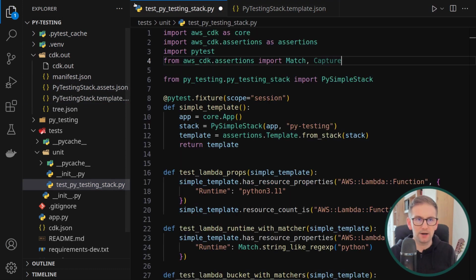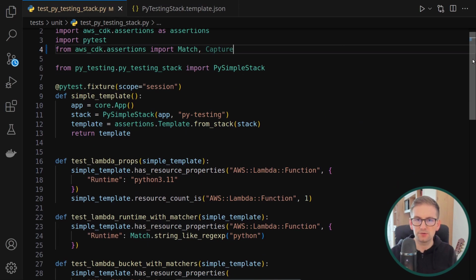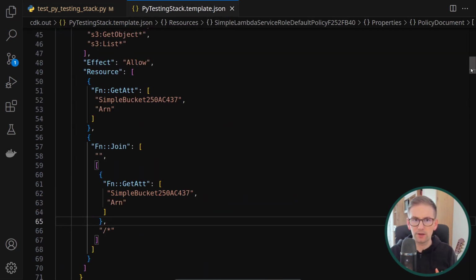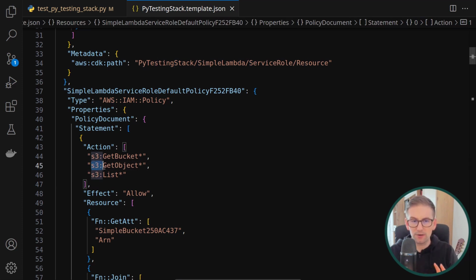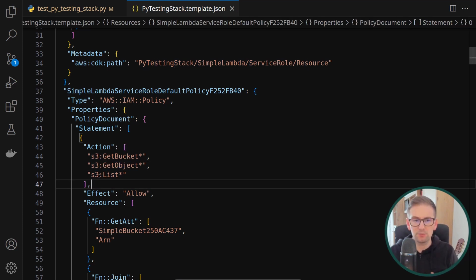Right here, let me also have my template open, and let's see how we can use this capture. First of all, let's start with the problem that we want to solve. We are still talking about our IAM policy for our connection between our Lambda and our bucket. Let's say that we want to make sure that the actions presented in this IAM policy are this exact one that concerns S3 GetObject, S3 GetBucket, and maybe not the administrator access or anything dangerous right here. Let's say that we want to test for these specific actions.